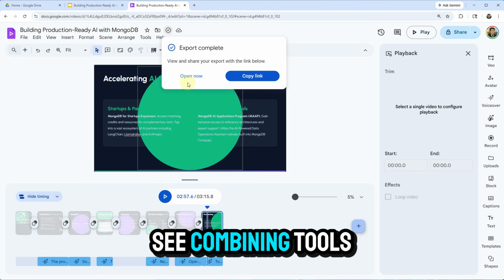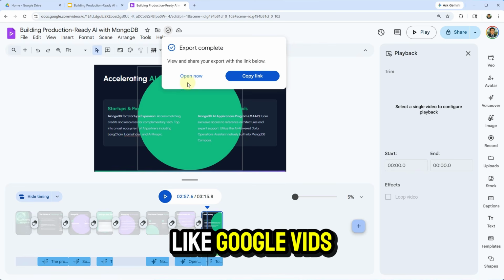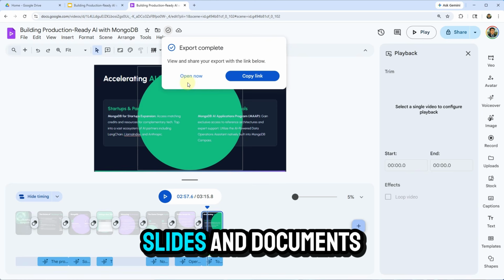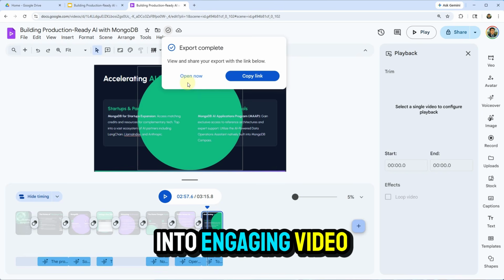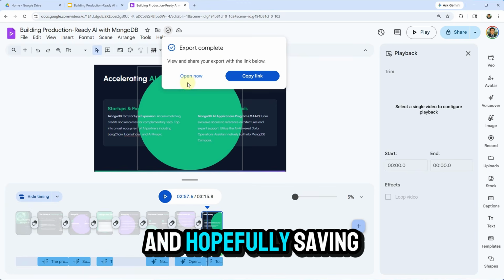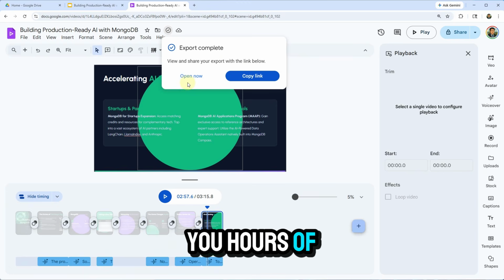As you can see, combining tools like Google Vids and NotebookLM allows you to transform standard slides and documents into engaging video content with avatars and voiceovers, and hopefully saving you hours of production time.